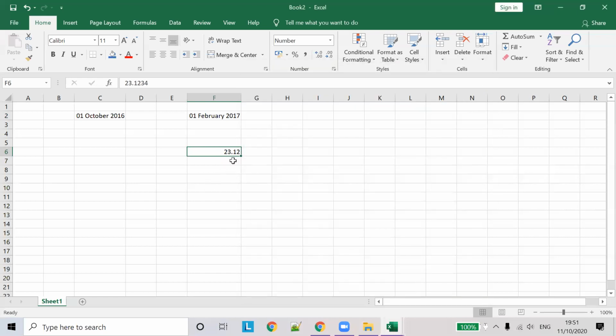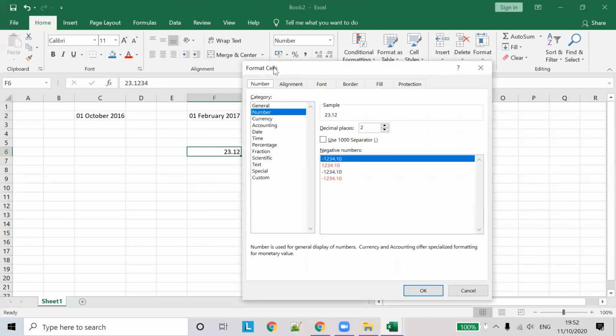It will display only 2 decimal places in the cell. But the actual number is 23.1234; only the display formatting changes. The actual data stays the same, but it displays only 2 decimal points because we chose that in the Format Cells option. When you press Control 1, it displays Format Cells, and in that we have chosen to display only 2 decimal places.